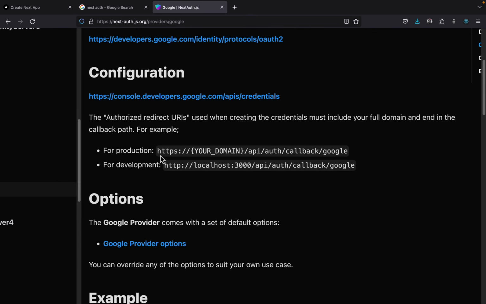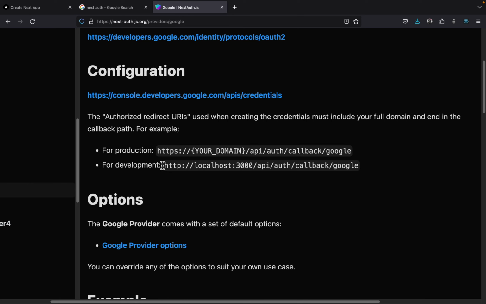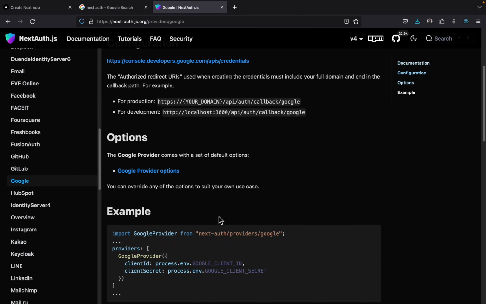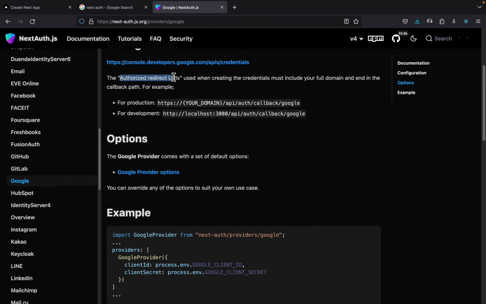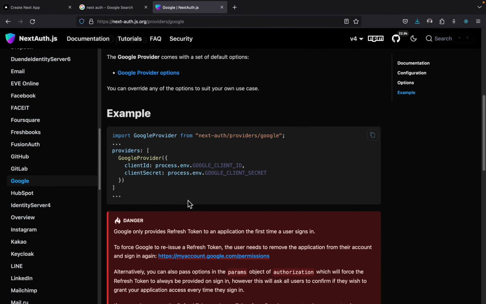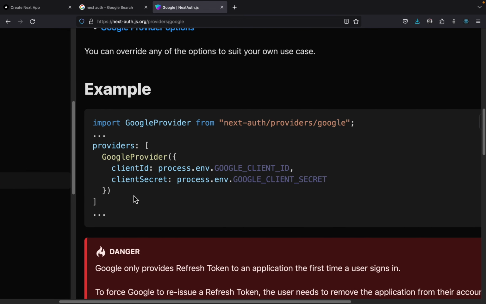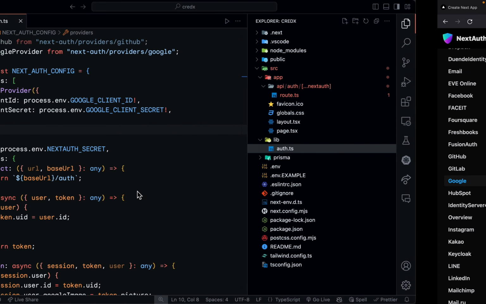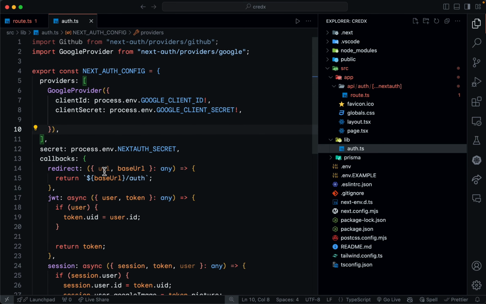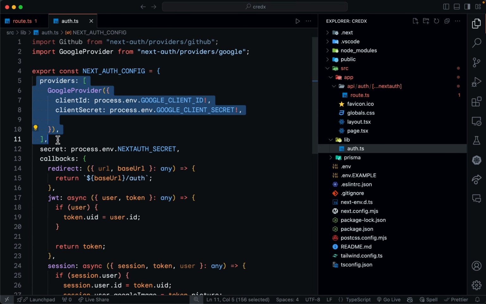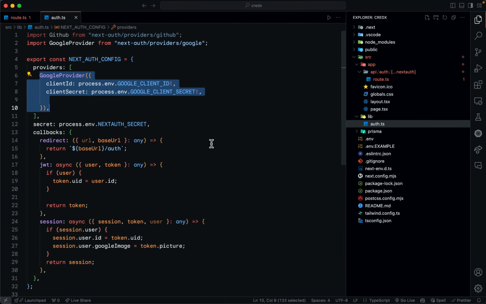So as we remember, for development we had written this callback URL inside the Google Cloud console, under the section authorized redirect URIs. And if you can see in the auth.ts file which we have written, this is the Google provider. So here you can see we have a providers array and a Google provider as a parameter. Now let's see what is this secret parameter.